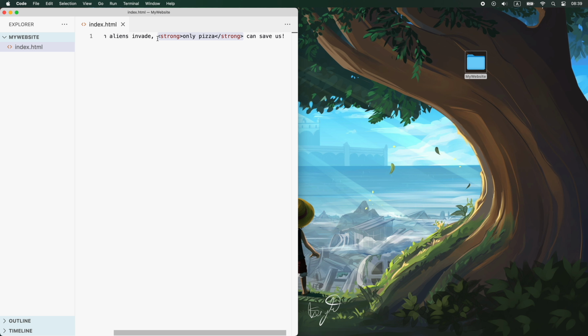In our example, the strong tag makes this text important or bold. It's used to emphasize text. It's like highlighting a word in a book with a bold marker. That's what strong does in HTML. This simple code is our first HTML document. Let's open it in the browser.